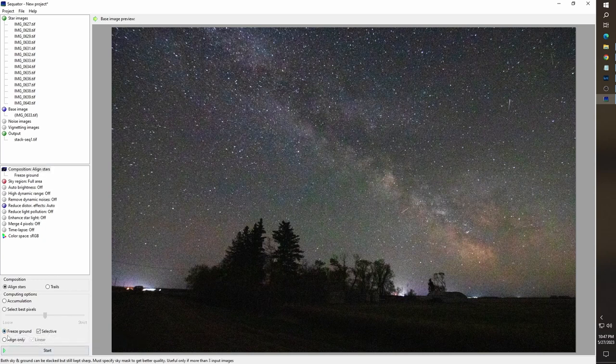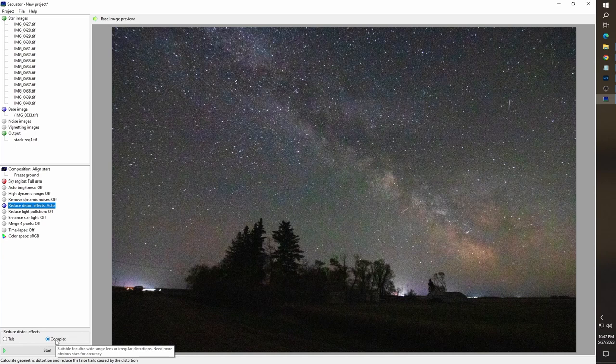And then from there, click on composition on the left-hand side. Choose align stars at the bottom there, and then freeze ground. And make sure there's a check mark in the selective checkbox there. Next up, click on reduce distortion, turn it on, of course. And if you're using a wide angle lens, choose complex. Otherwise, choose tele.